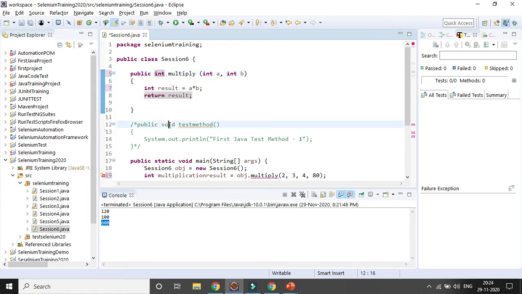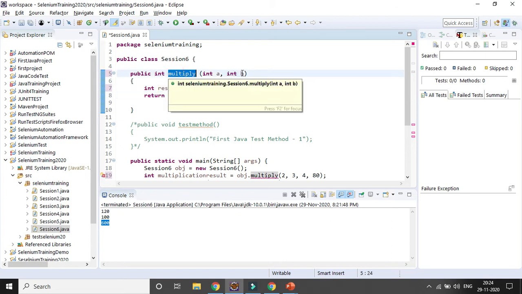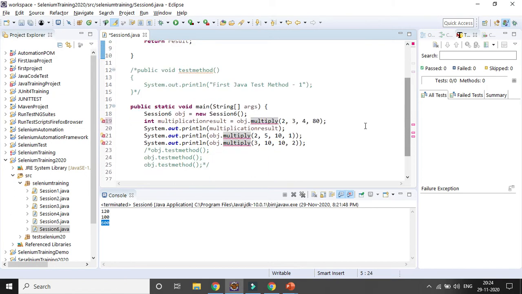Here you can see this void means no return type was there. In case a return type is there, you have to return something. So I am returning the result, the multiplication of A and B. So this is my method multiply, where I will be passing 2 or 3 or 4 arguments, and based on the arguments here, you also need to map them.